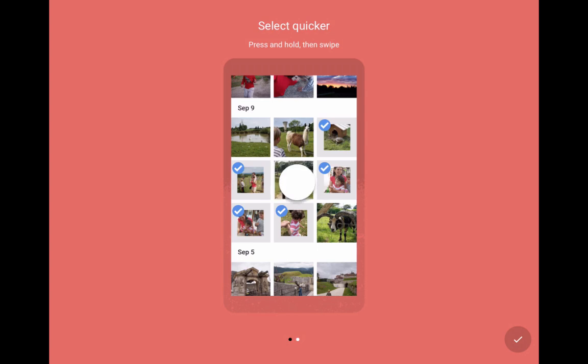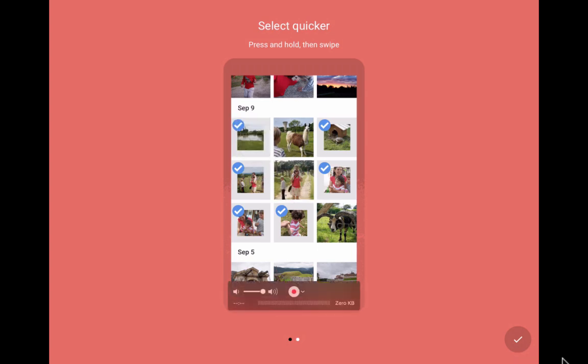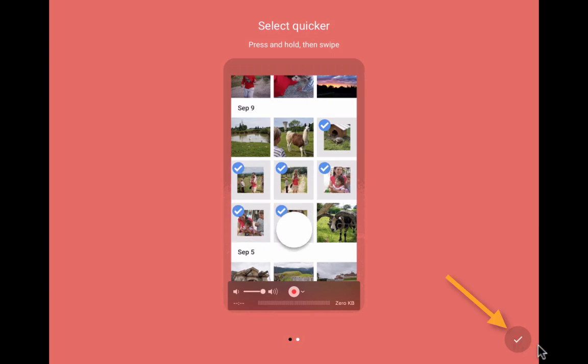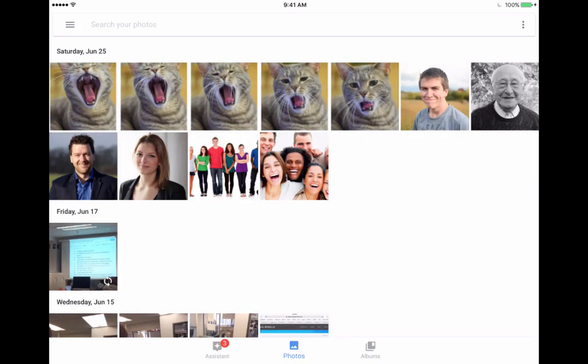That's how you can select multiple photos on a mobile device like an iPad or an iPhone. I'll tap this checkbox here and notice how quickly it synced. Now on my iPad, I see those images that I uploaded earlier onto my laptop, but I also see new images, ones that have been uploaded from my iPad or that are in the process of uploading.